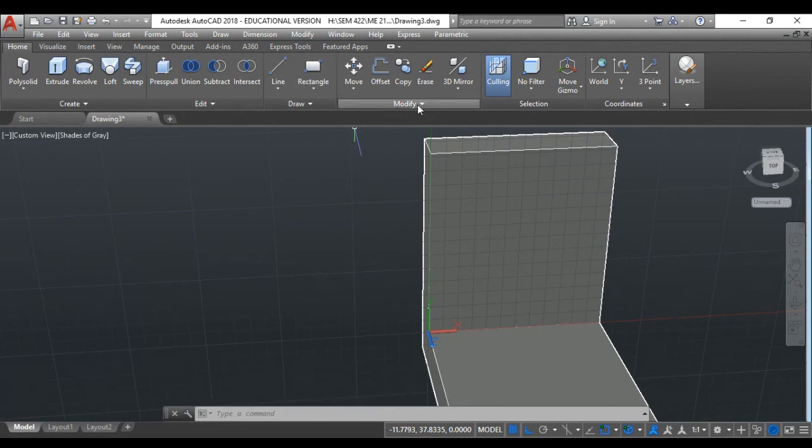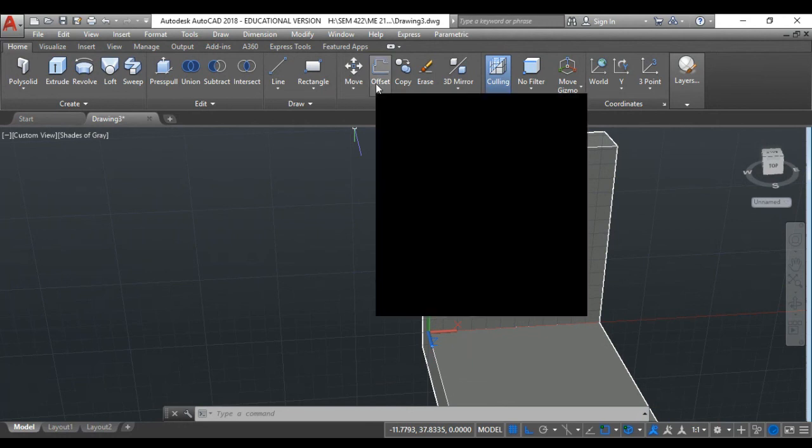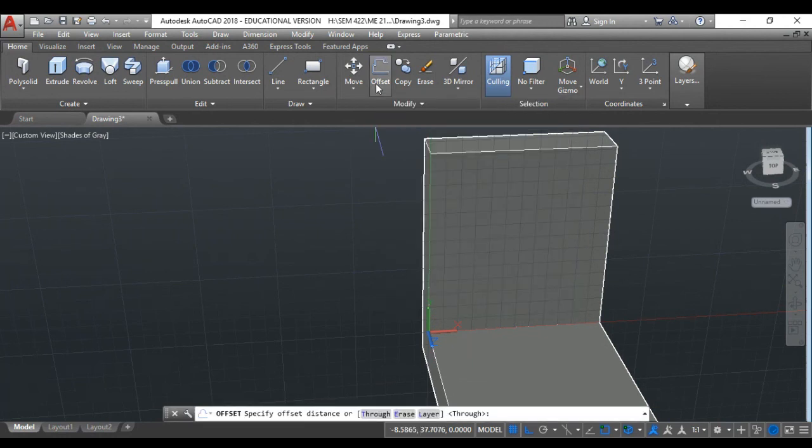It should be in the modify list. Okay? There is edit which is dealing with 3D, and there is modify list which is dealing with 2D. Which one out of this modify list? Here you go. Offset. Okay.